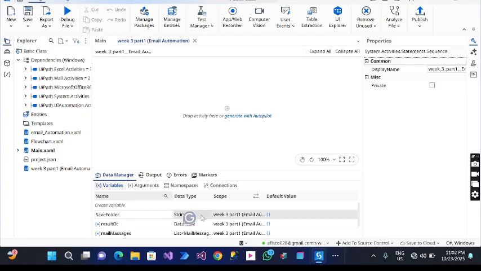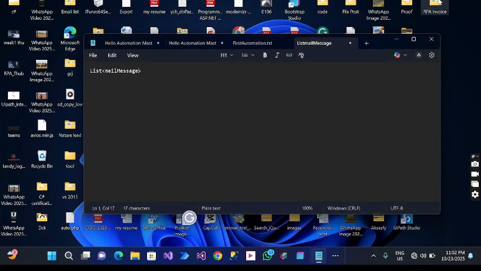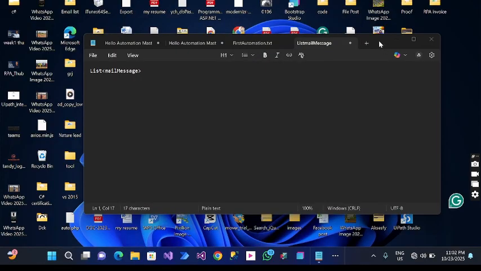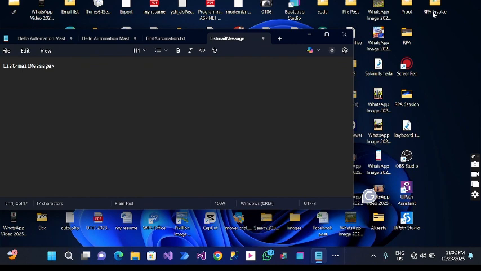Okay, then we let it be string, leave it as string, then the initial value. So what you need to do now is go and copy, in our case, this is the folder I want to save everything to. It's called RPA voice. I want to create invoice, sorry. So this is the folder I want to drop the attachment.